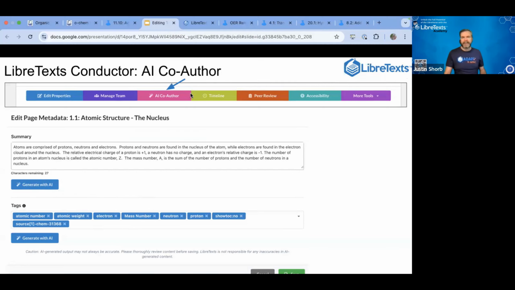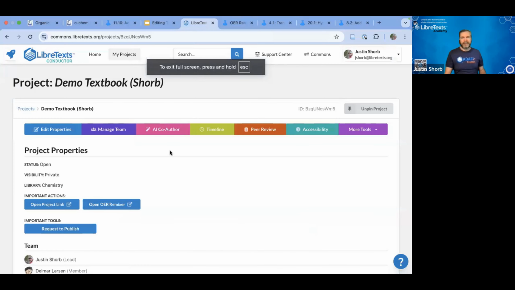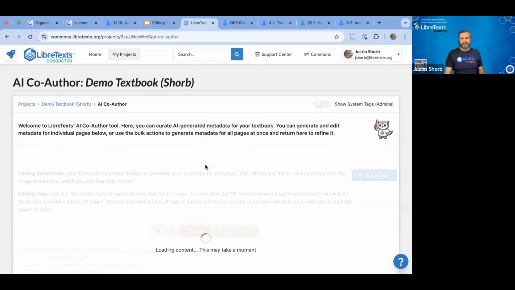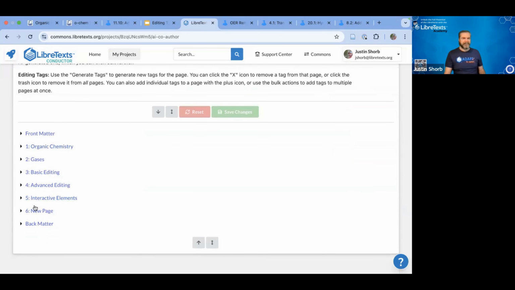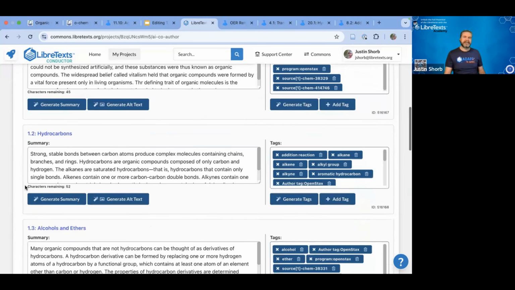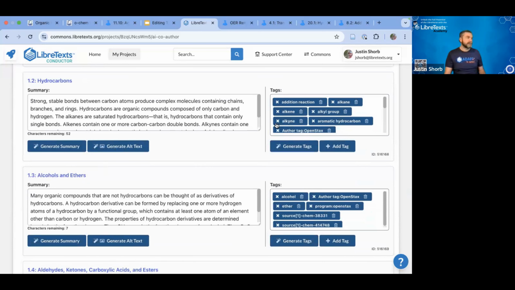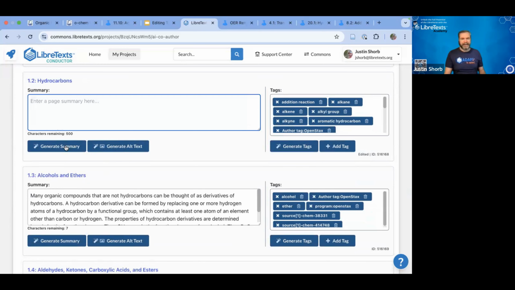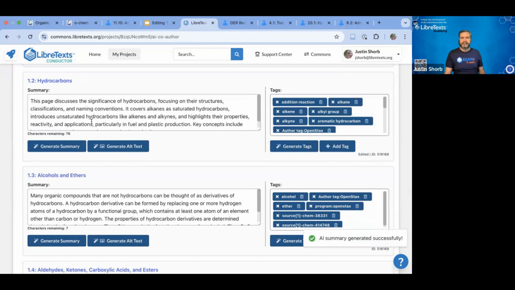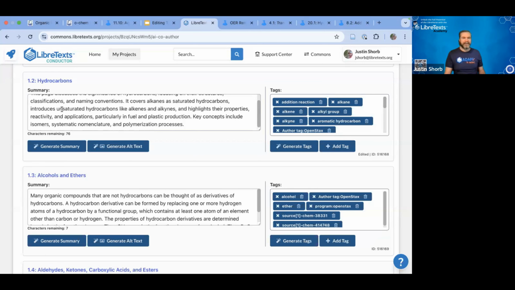And I'm going to demonstrate this one. So I'm looking at the book, that demo textbook. I'll click on the AI co-author. I get each of my chapters that we saw. So, right, we were just looking at something in organic chemistry. Here's each of the chapters of that textbook. And these are the ones that are already there. So these are ones that have already been written, but I could delete that and generate a summary.